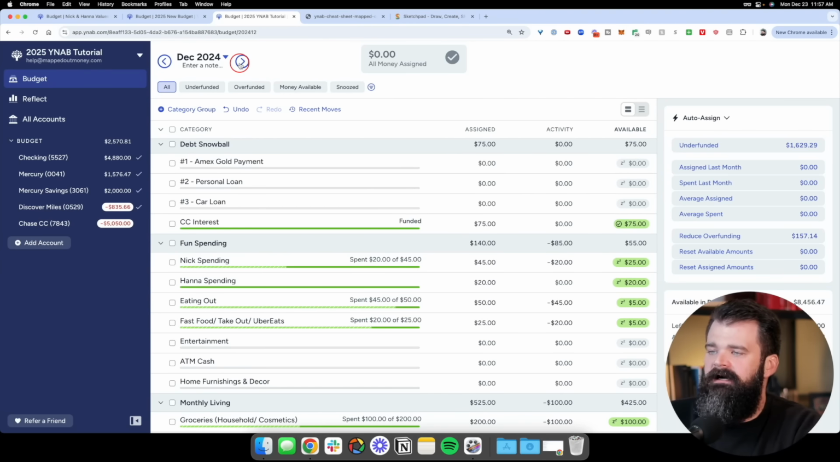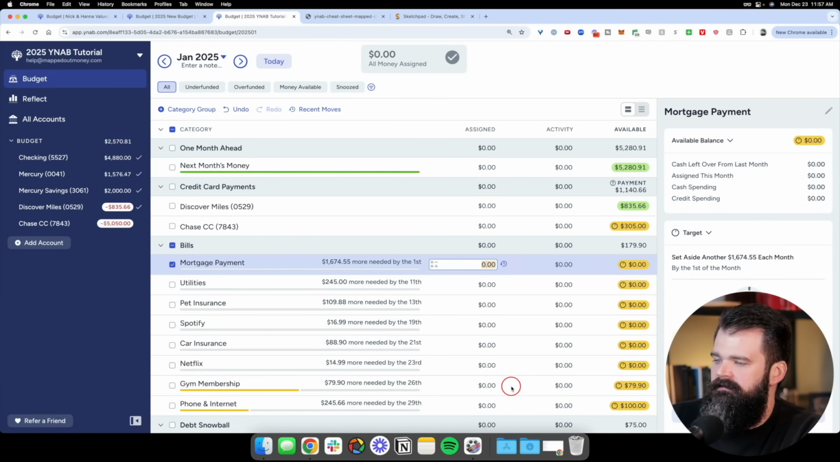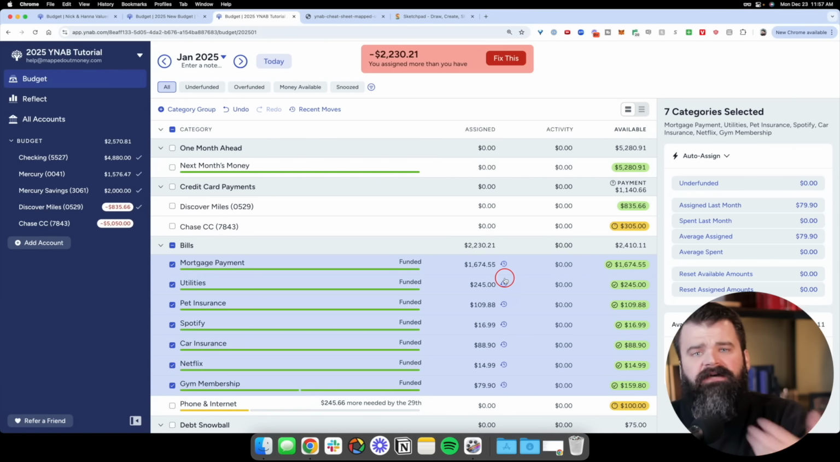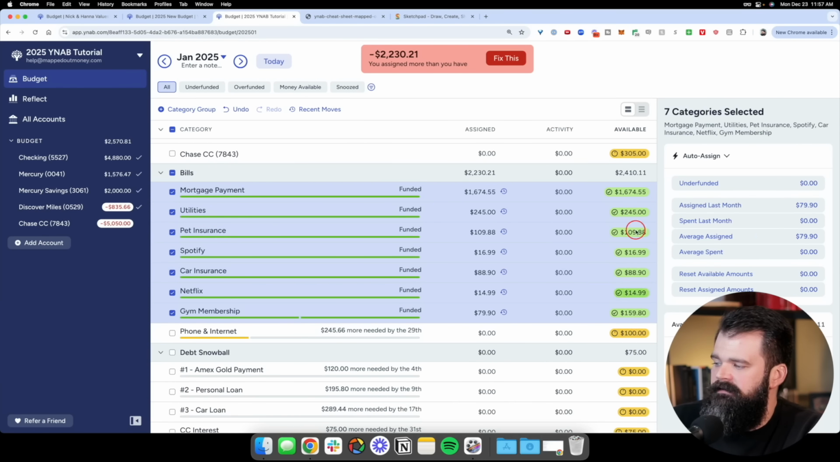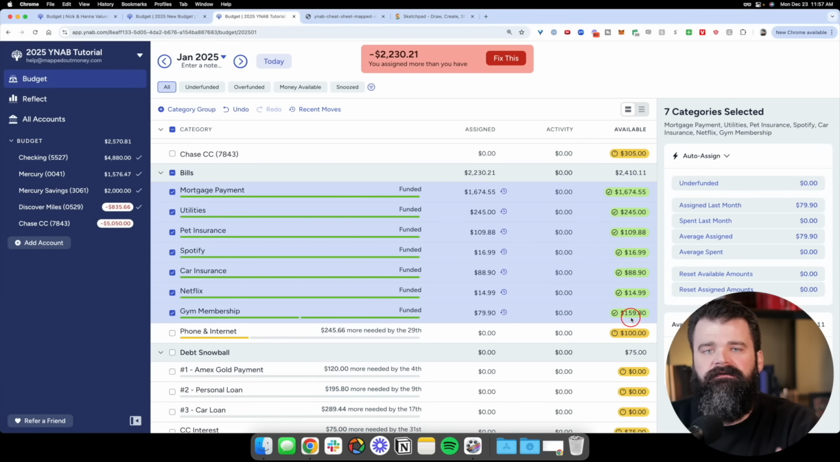And so if I just start assigning a bunch of stuff when I don't actually have the money and I get this big negative red, well, then it looks like I can go spend money that I don't actually physically possess.